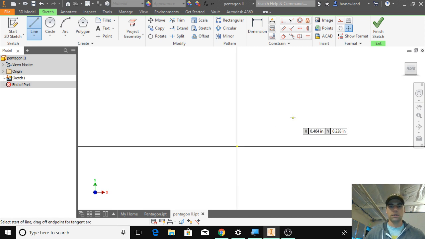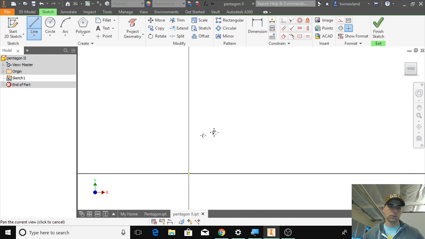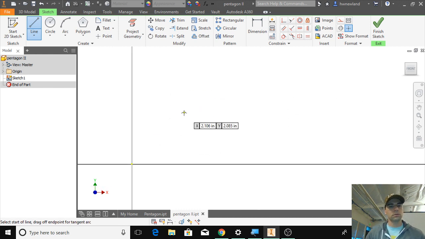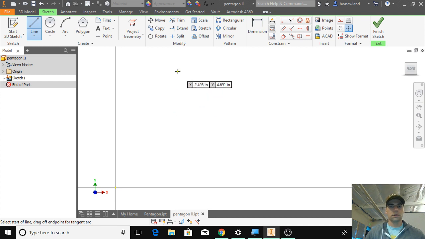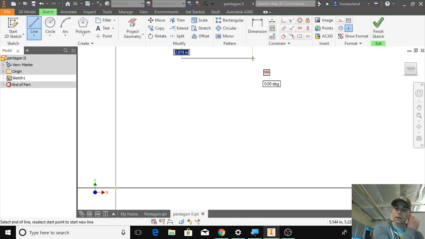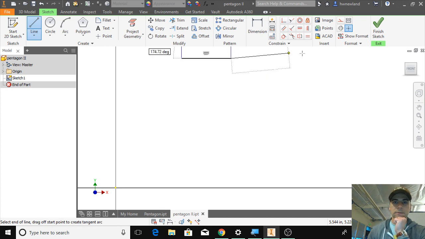So I'm going to zoom out just a little bit. You're going to see my XY coordinate change. So now it's a little bigger. I'm going to create just a vertical line. Not a vertical line, that is a horizontal line. That's 2.0. It says 0 degrees, so I know this is perpendicular to the Y axis, parallel to the X axis. I hit enter.